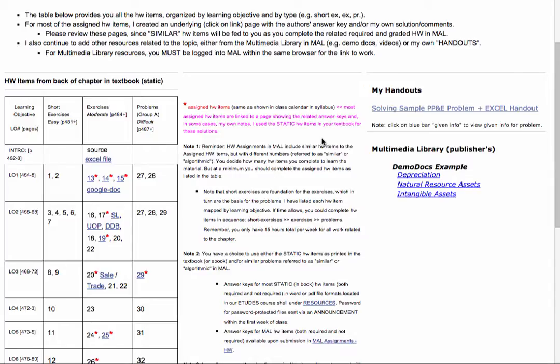The other things I want to mention at this point is that at times in this homework page, I will also include some handouts that I have actually created normally for other classes in previous years, but they're still pretty useful for solving certain types of problems. Like in this case, I have one for solving a PP&E problem, including an Excel handout. So you can go in there and see how I solved a certain problem that relates to your chapter.